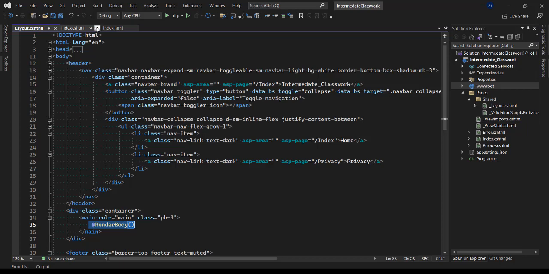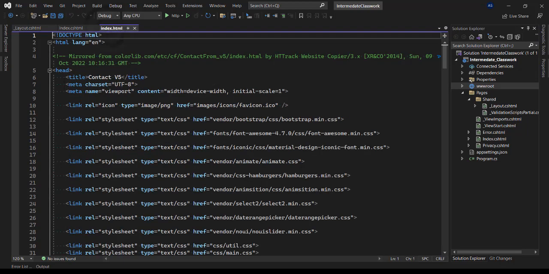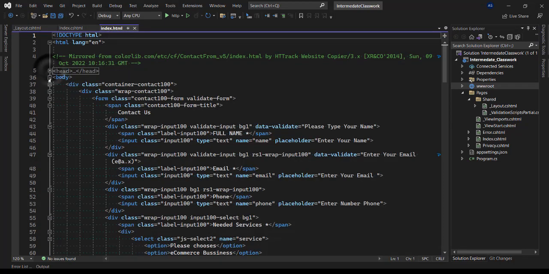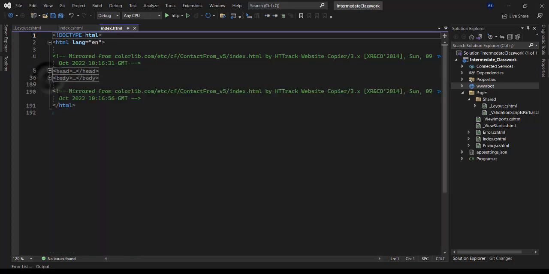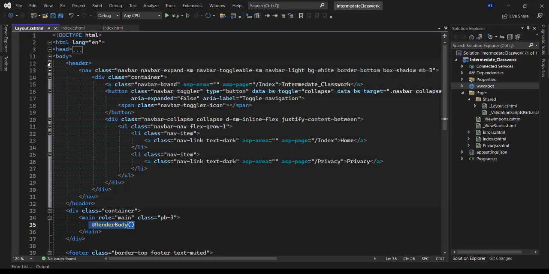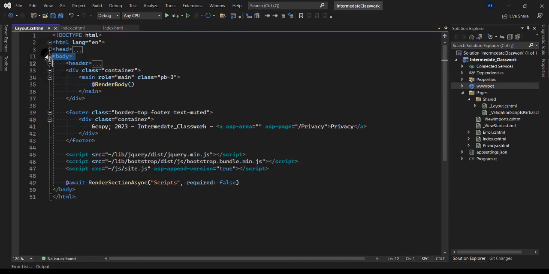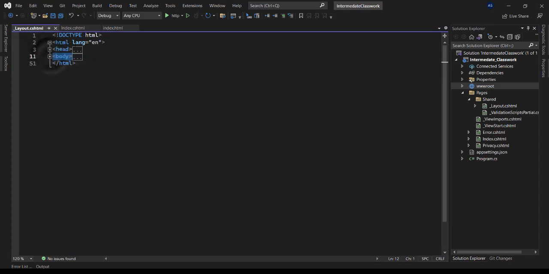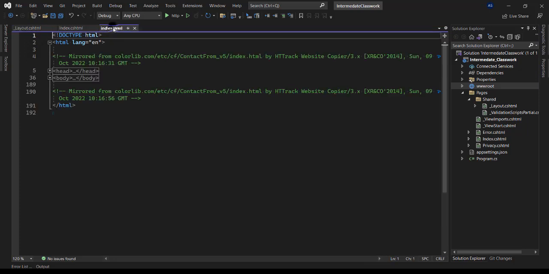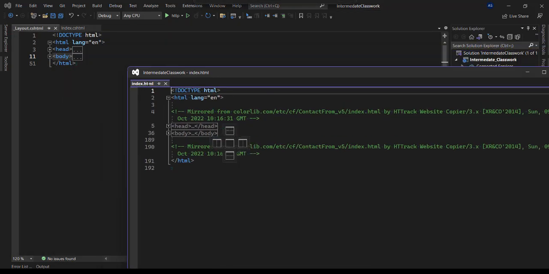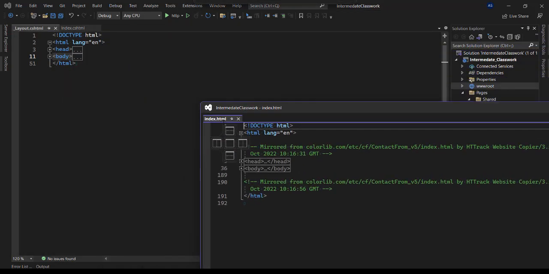When I look at my page, I have my head, the body, and the HTML. Of course, I don't need some of this comment, this one is commented out, so it looks exactly like this. Every one of them follows the same principle. To make it easy for us, I'll click and drag it to this side.